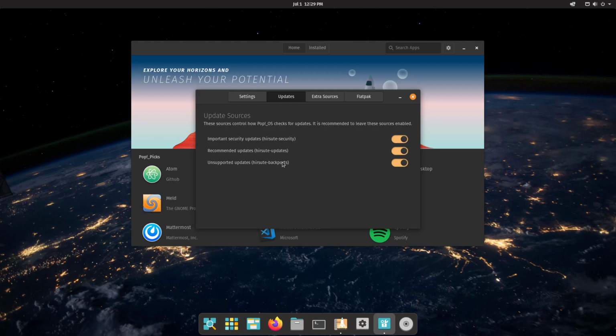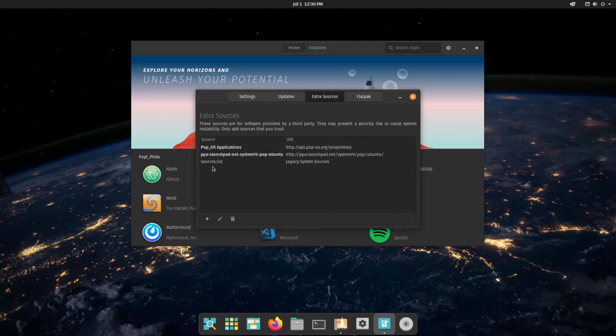update programs that are legacy things and things that you might need. It's going to work behind the scenes. It's just best to keep all these up. Extra sources. Right here, these are the sources. Sometimes when you add things through downloading, it's going to add the source here so that this can update it automatically.